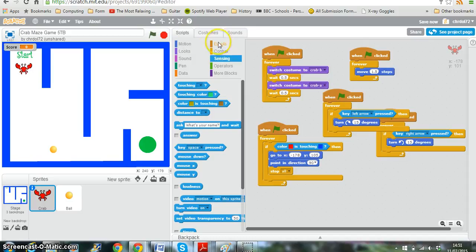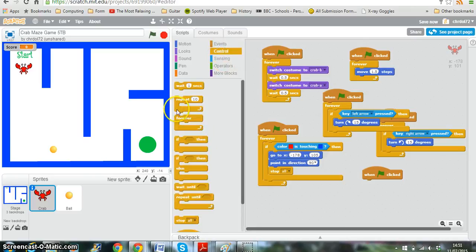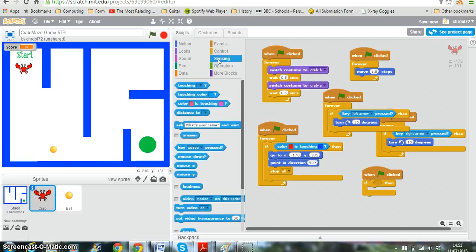So the first thing you need to do is go to events, when clicked, and then go to control, and if. Okay, so we need a sensing this time. So this time we need if touching color, and in my case it's this color green.